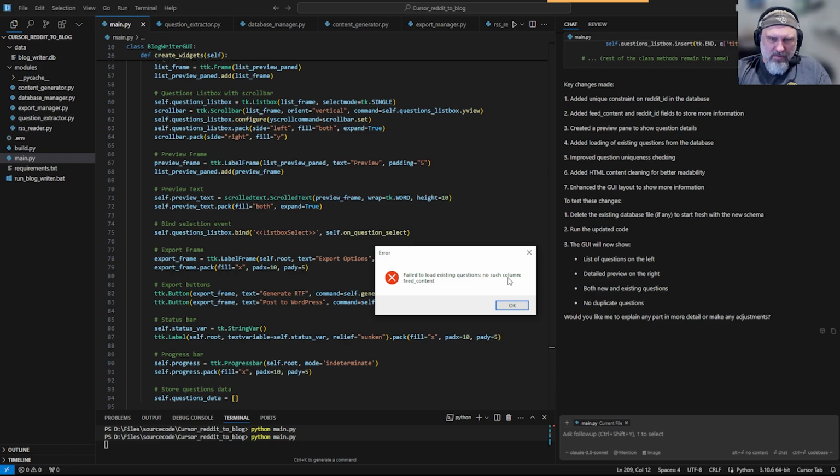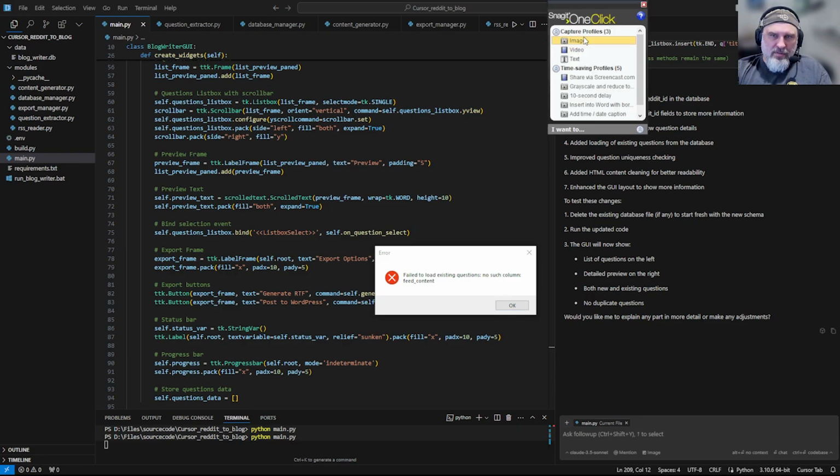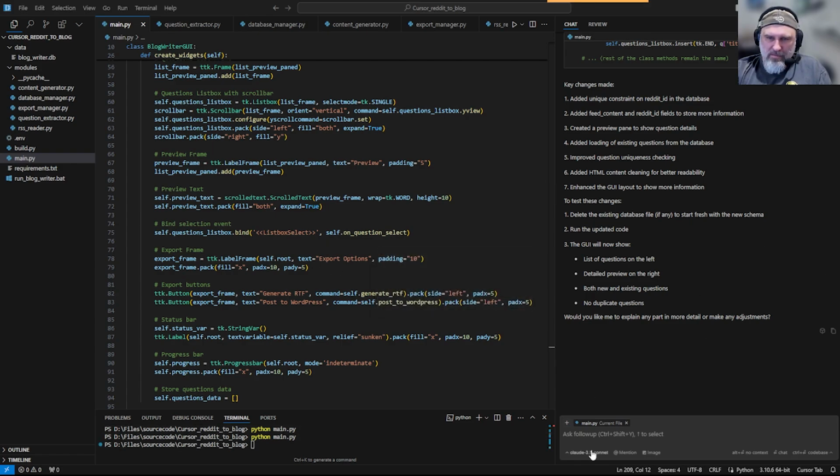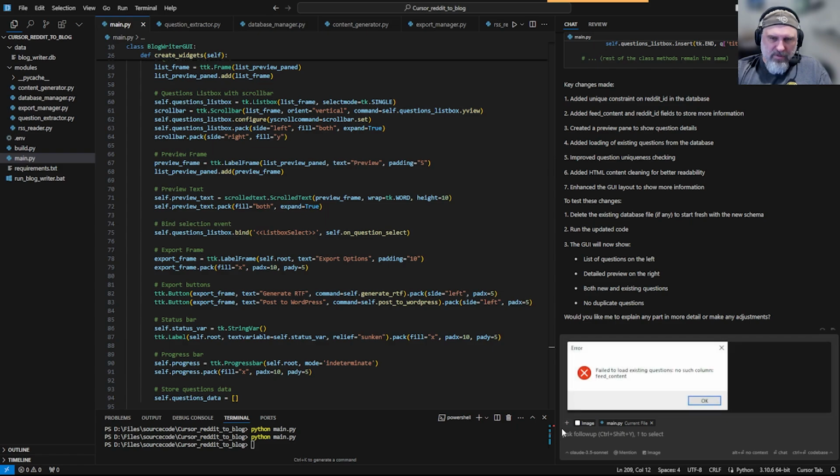Failed to load existing questions. No such column: feed content. I wonder if I could just do a screenshot. Copy. And okay. It's not a big deal, but I want to make sure it fixes that before I go any further. The database was deleted. Like he said, I get this upon opening for the first time.